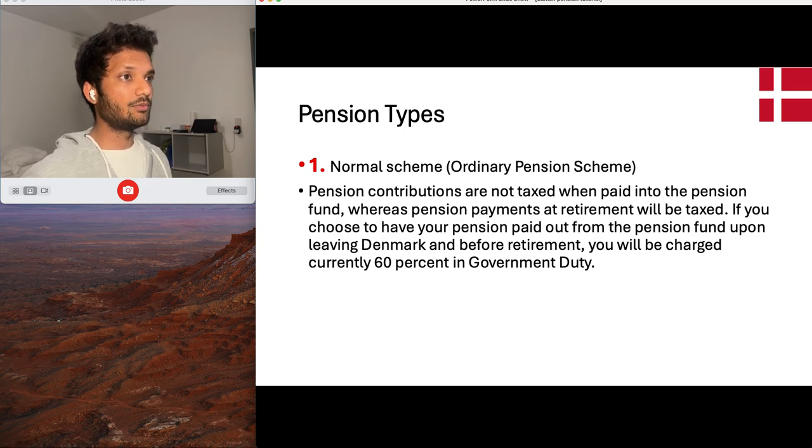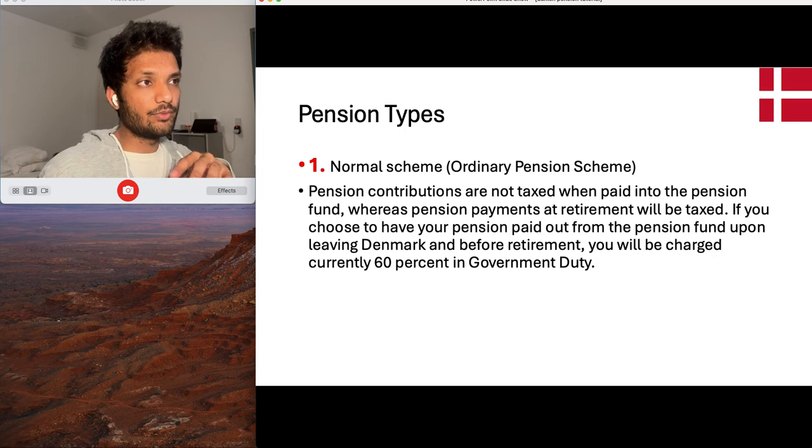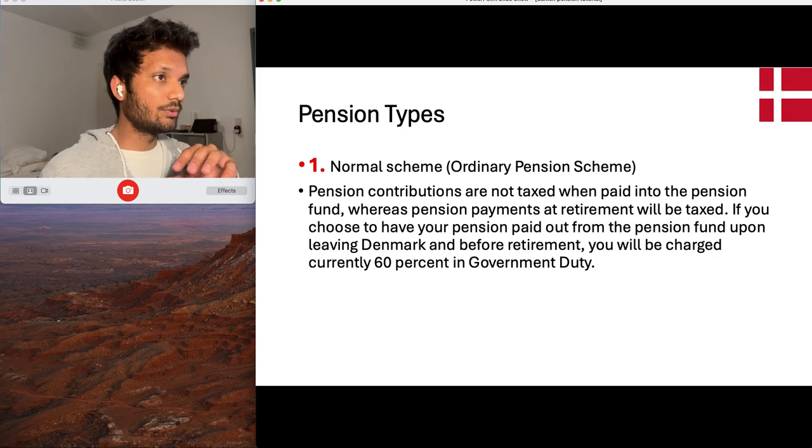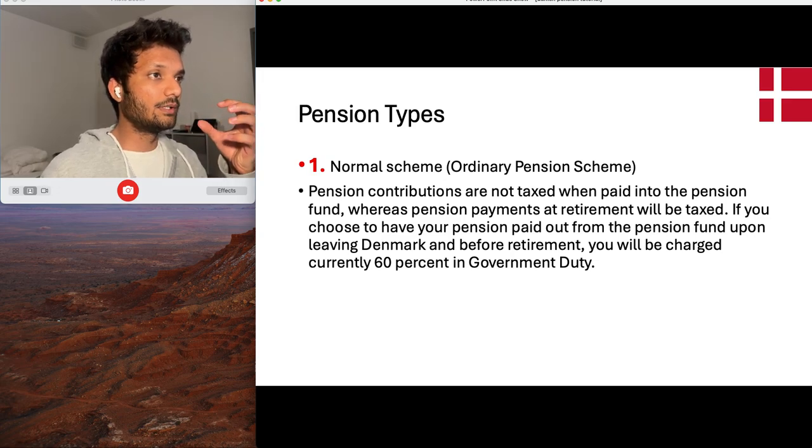The first scheme is the normal scheme, or the ordinary pension scheme. In the ordinary pension scheme, contributions are not taxed when paid into the pension fund, whereas pension payments at retirement will be taxed. Most Danish people follow this kind of pension scheme, where you are not paying any tax before you invest money, but at the time of withdrawal from the pension fund, whatever tax rate is applicable, you will be paying that.